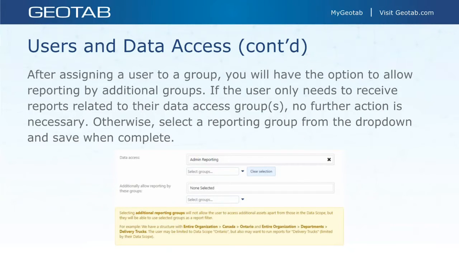Now, after you have assigned a user to a group, and you can see here, this user has their data access of admin reporting. After you've given them a data access, another field appears below that, and that says additionally allow reporting by these groups. And that allows users to receive reports, be able to access reports for groups to which they are not otherwise a member in their data access.